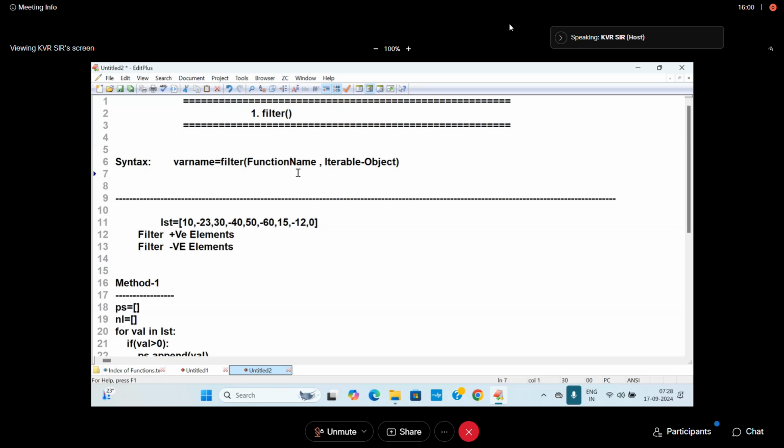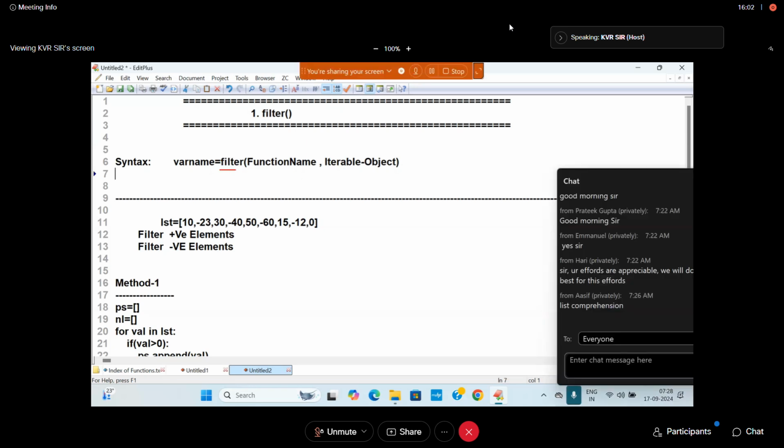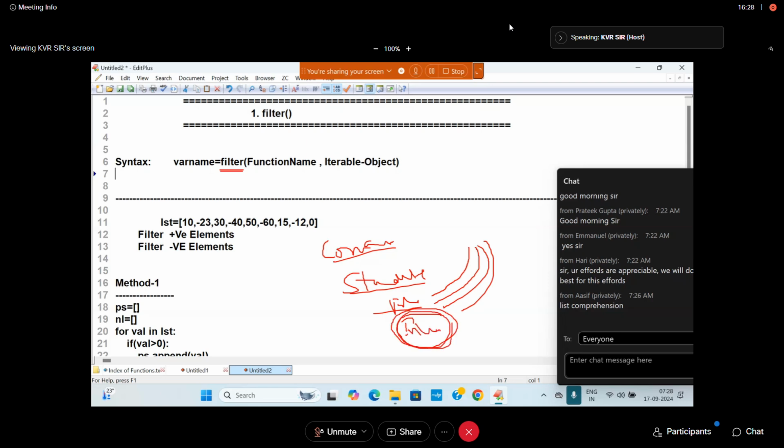Take an example. Filter is a predefined function. What will be the job of this filter? Take the example of companies taking candidates, companies taking the students. What type of operation will they do? Filtering. So what will the filtering do? The filter function will send a lot of students to the interviewer. The interviewer is called the deciding factor, something like a function name here.